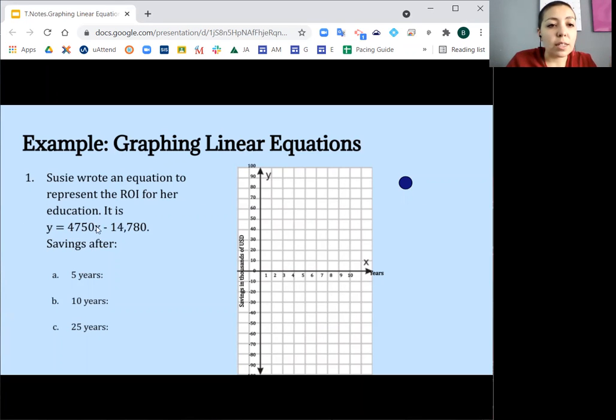So let's start. The first thing that we're going to do is just plug in 5 years, and we're going to substitute that in for x. So we're going to do 4,750 times 5. And if you put that in your calculator, you're going to get 23,750. And then we're just subtracting 14,780 to get 8,970.